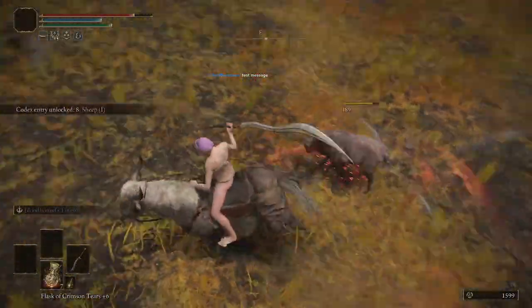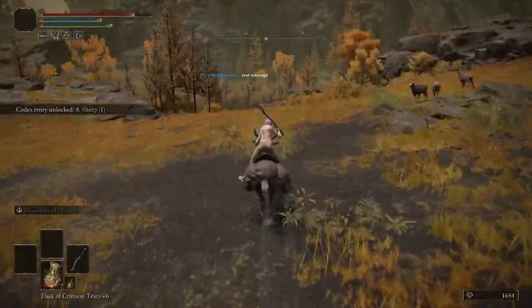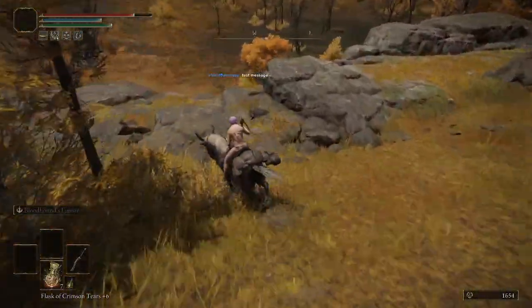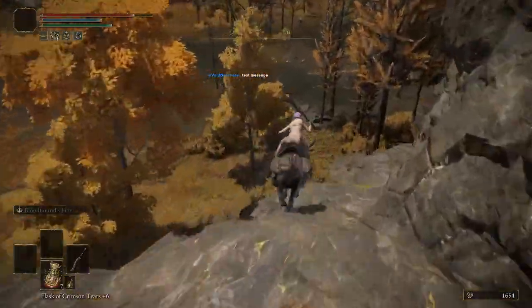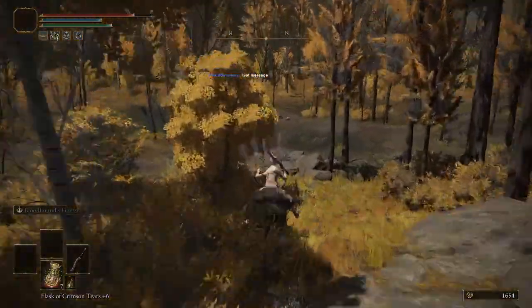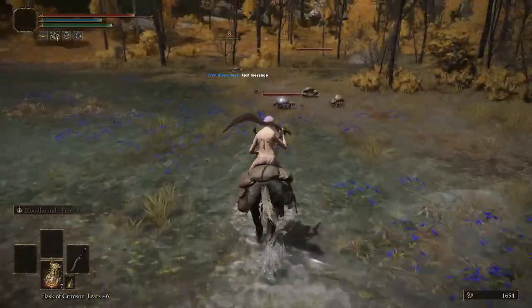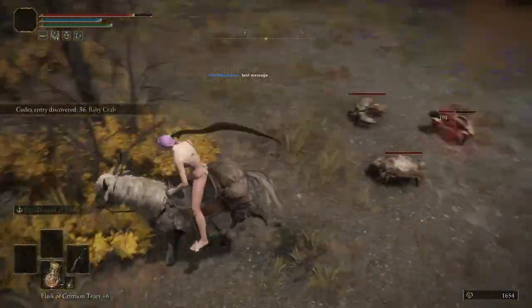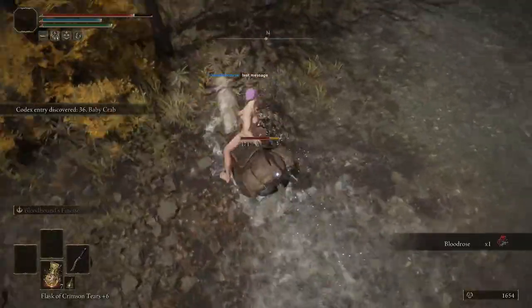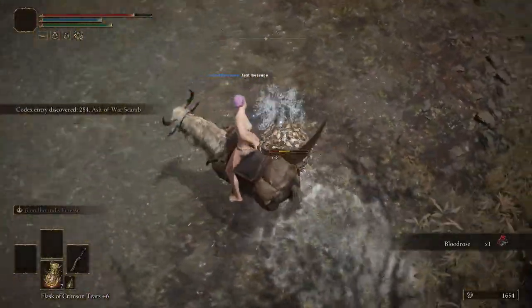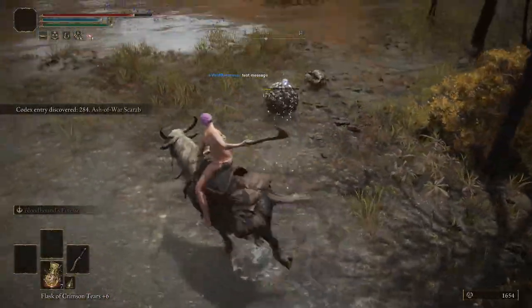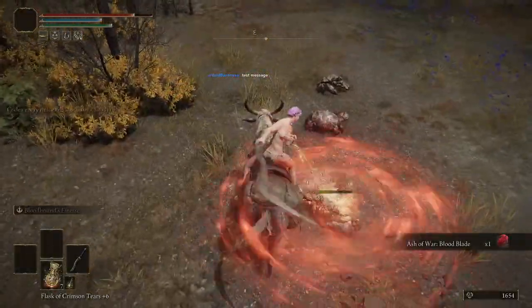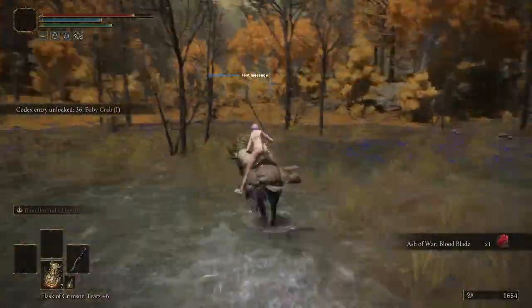Ow! Thanks, Altus peeps, for being able to just do that. Okay, well, okay, this one. There we go. Baby crab.